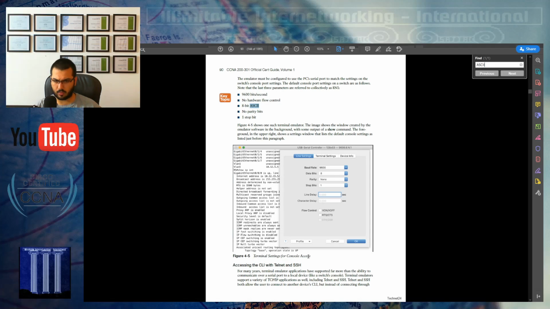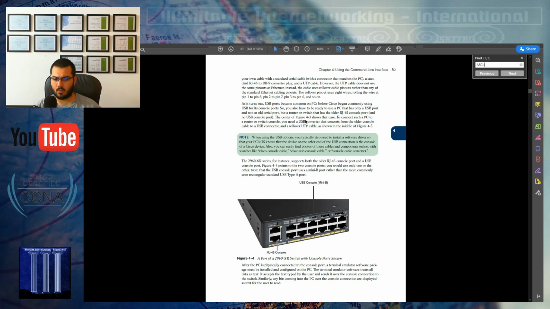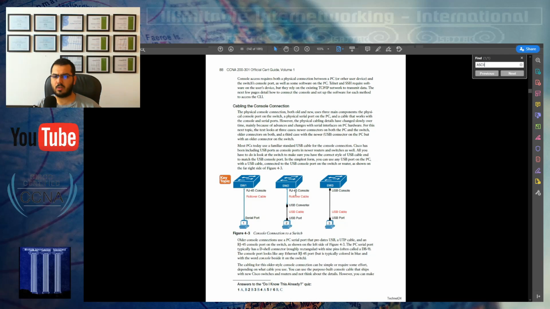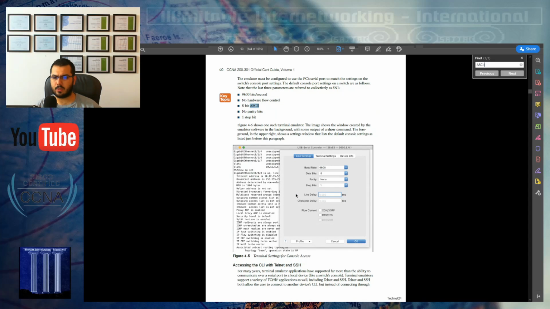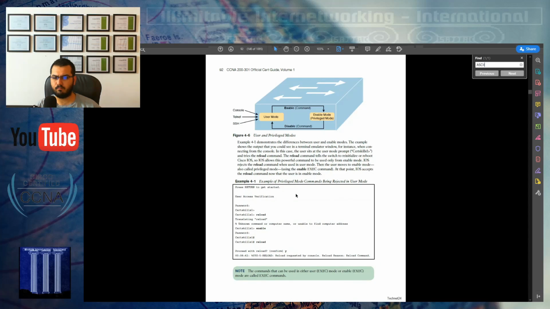Terminal settings for console access. The terminal emulator must be configured. Use the PC serial port on the switch console. The default console port settings. What's this one? Okay, so this is a device. This is after getting in. At what section is this? Cabling, the console connection, entering. So it's ASCII.